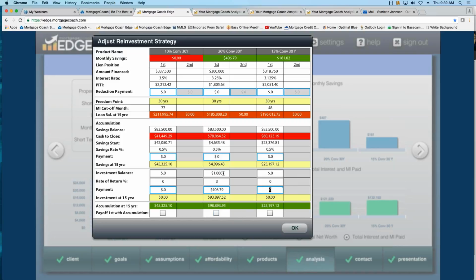And if you let that money sit, $1,000 opening deposit, 3% rate of return, adding that payment of $406.79 into that investment portfolio over a 15-year period, you can more than triple your investment of the opening balance. It will equate to $93,397.52. So sometimes people can't find ways to save money, or it's hard for them to save money.